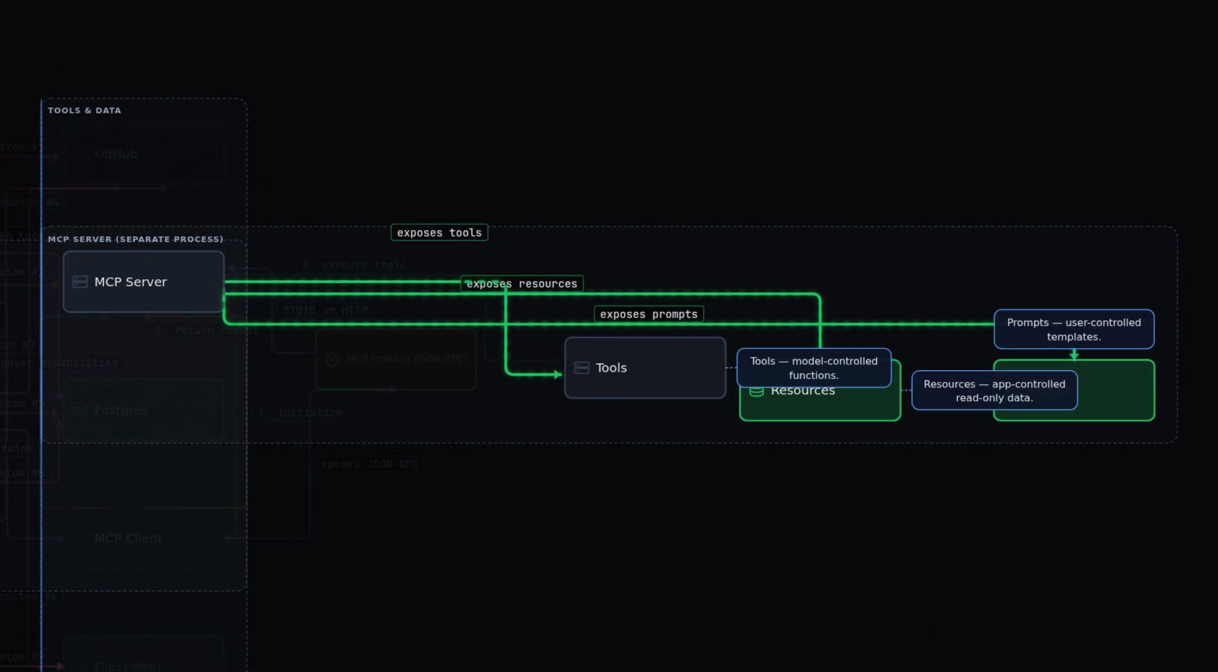Here's the part most explanations skip. An MCP server doesn't just expose tools, it exposes 3 things. Tools, functions the model can call, like create a GitHub issue. Resources, read-only data sources, like the contents of a file or a database table. And prompts, pre-built templates the user can pick from. Tools are model-controlled, resources are app-controlled, prompts are user-controlled.